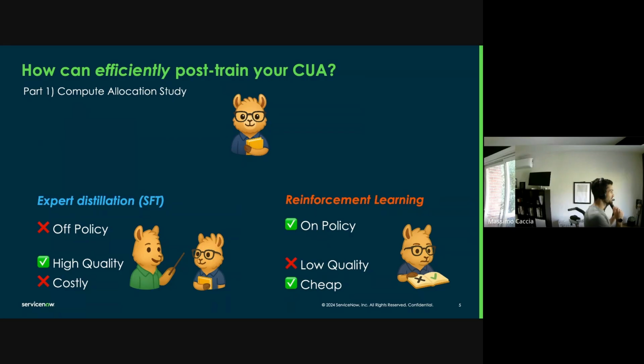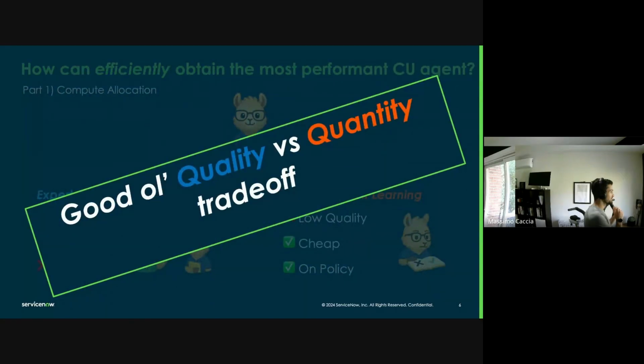But what's more important to this paper is the other trade-off, which is that when you do expert distillation, the data you collect is going to be of much higher quality, but it's going to be much more costly to get. And reinforcement learning is the converse. Okay, so basically, this is just the good old quality-quantity trade-off.